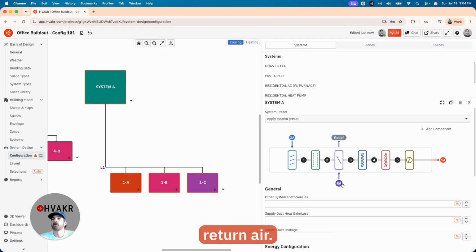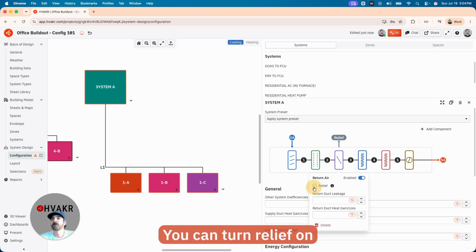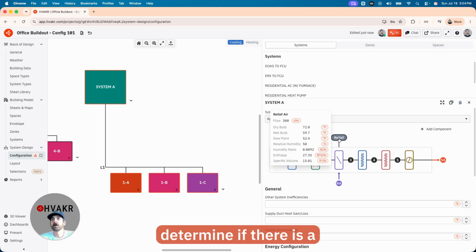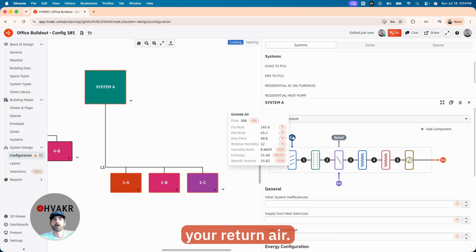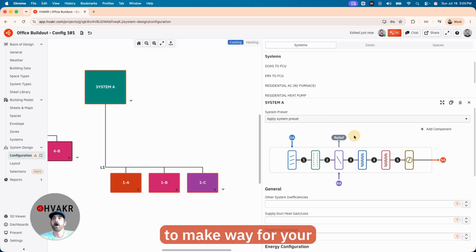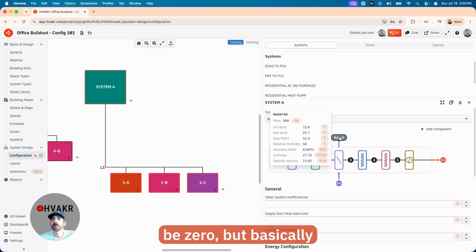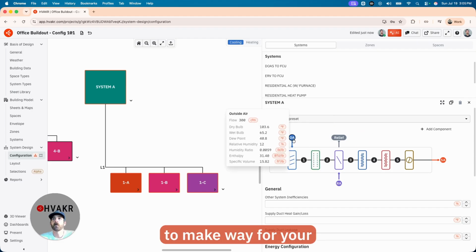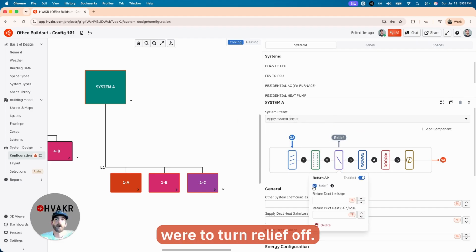Following that, we've got return air. So this is our return air component. You can turn relief on or off. When you apply return air to a central unit, the default is that relief is on. And in that case, it is going to determine if there is a differential between your outside air and your return air. It's going to relieve air to make way for your outside air. Now, in some systems, you already have exhaust present and you have less return air than supply going out. And relief may very well be 0, but basically this is going to relieve the return air to make way for your outside air unless you were to turn relief off. Additionally, this is miscellaneous really, you can apply return duct leakage and return duct heat gain or loss to adjust the state of your return air before it gets back to the unit.